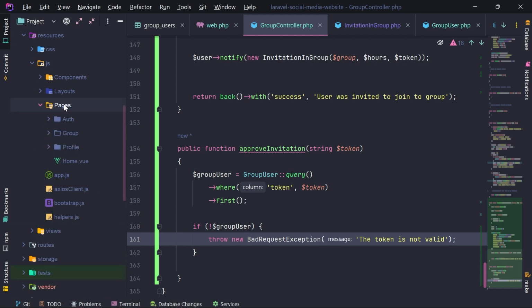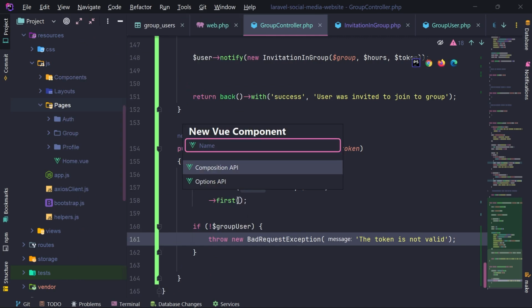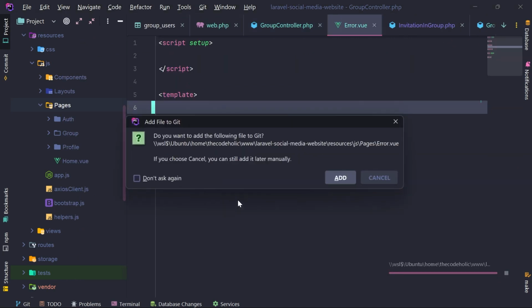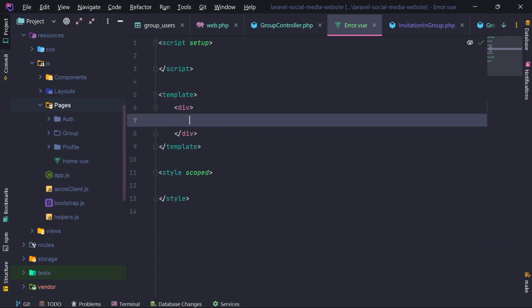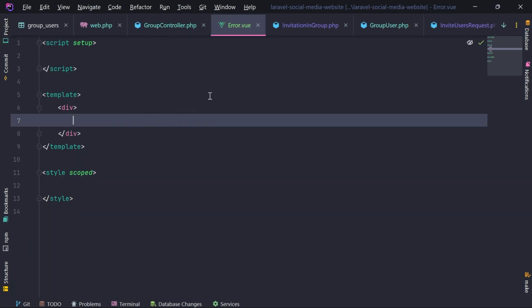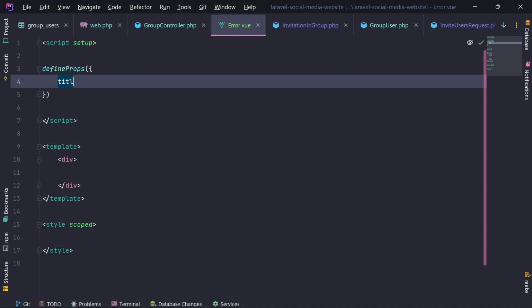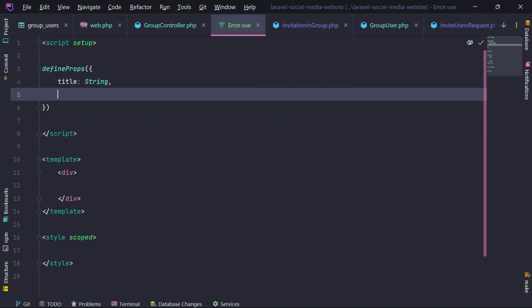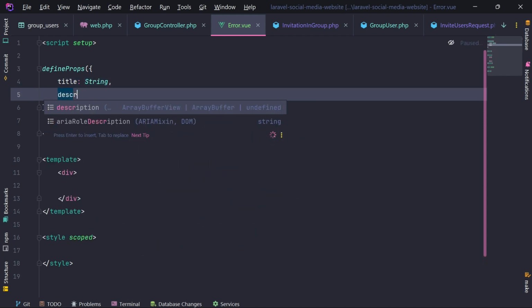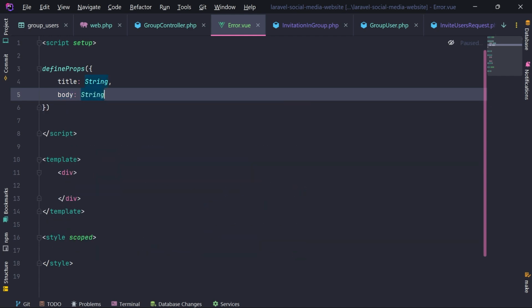Inside JS pages, I'm going to create an error page. Okay, and inside the template, I'm going to accept two props, define props here. Title is going to be string, and description or body, which is going to be string as well.